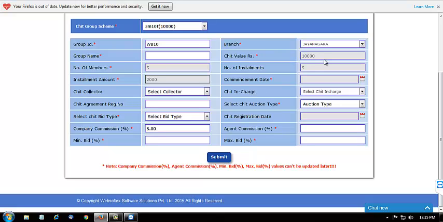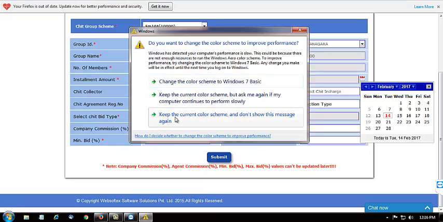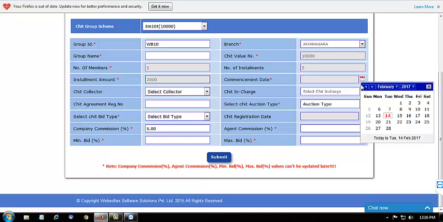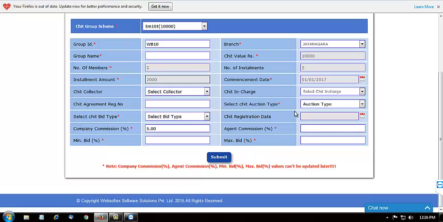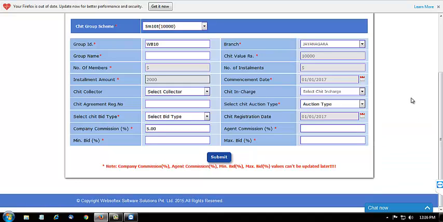After selecting the branch, you need to enter the commencement date for this particular group. If you haven't got the commencement date yet, an edit option will be there, so you can edit this Chit commencement date anytime. I am giving the commencement as January, and again the Chit registration date. You need to select the Chit registration date also.